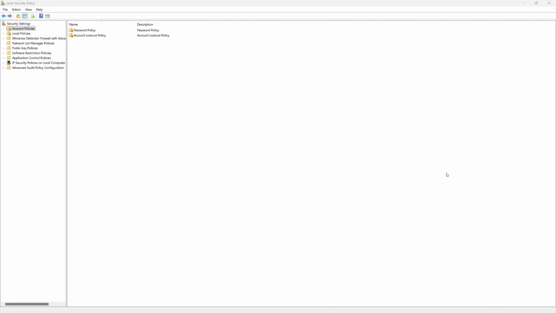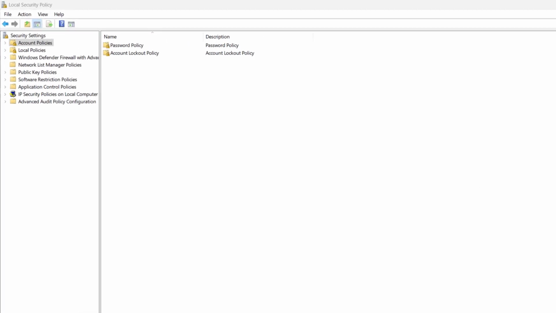All right, it's time for a quick demo. I'm going to show you how you can create some account policies on a local machine. I am using Windows 11 here for demonstrations, and I am on the local security policy page. Now, to get here, you can simply search for local security policy in your search bar, or just simply type in the run box gpedit.msc.